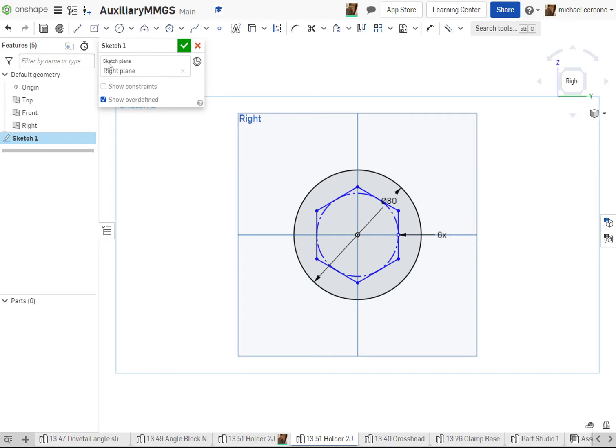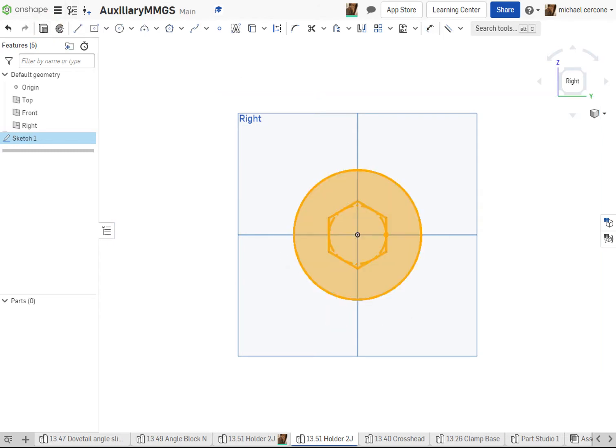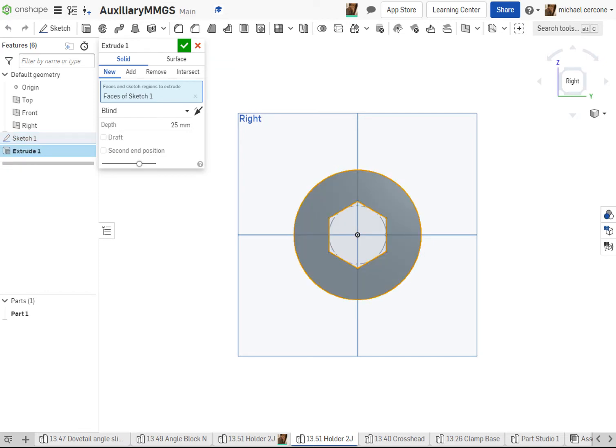All right, so now I need the dimension across. So across flats, the dimension is 36. I'll fully define this, and now I can extrude. The distance of this extrude is 120.